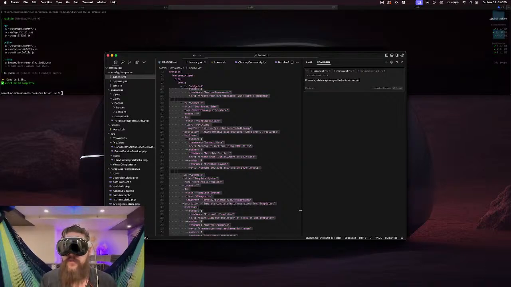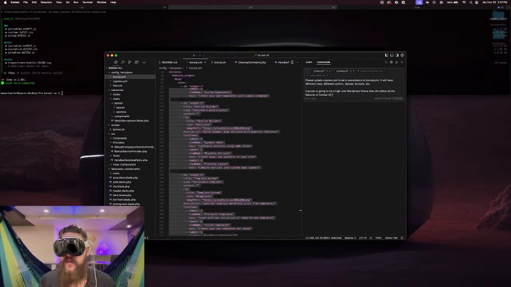To be in accordance to bonsai.yaml. It will have different copy, different sections, layouts, buttons, etc. Cypress is going to be a high-end WordPress theme that will utilize all the features of Bonsai-CLI plus no code editor through Gutenberg. I don't know exactly how I'm going to do this yet, but you know, let's just give it something.